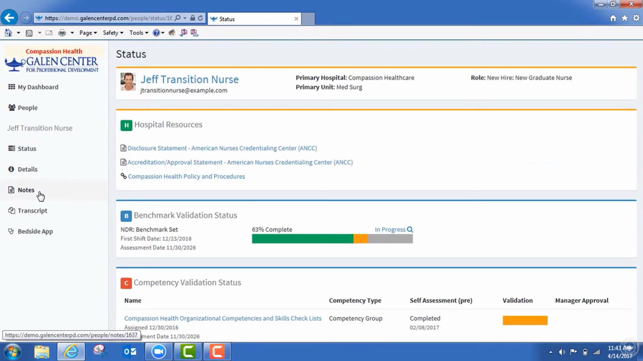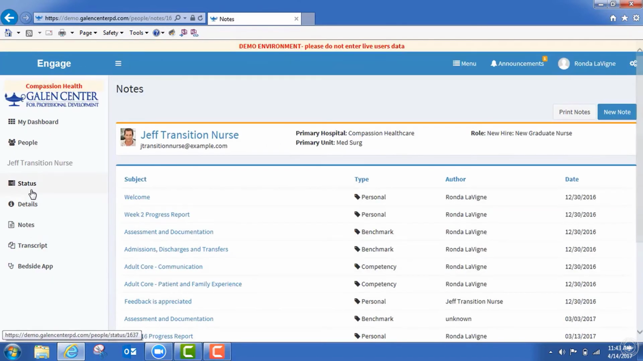One of our last sections to review is the Notes section. When clicking on Notes, this is really designed to be a communication center among nurse leaders, preceptors, and transition nurses. Each role can write and read 3 types of notes entered into Engage. Remember, notes can be attached to benchmarks, competencies, or placed in this General Notes section. Most partners use this section for documentation of transition nurse progress and any action items they'd like to see completed.